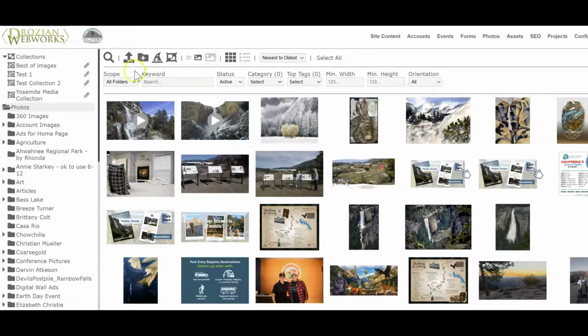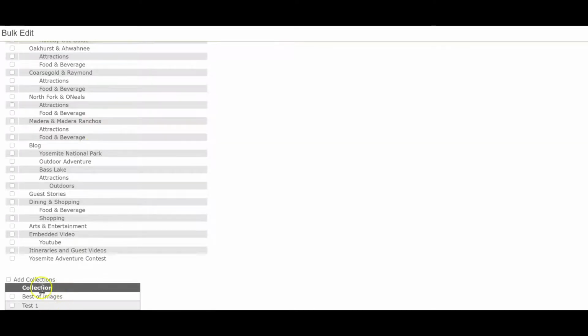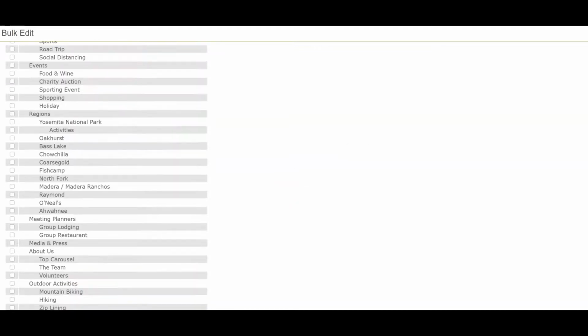You can also do bulk edits in here. You can click this, click whichever ones you want, and press this little wizard hat. Anybody who knows me knows I love Harry Potter, so a nod to Harry Potter here with the wizard hat for the bulk upload. You can move them, you can change their statuses, you can exclude or include them in galleries, you can add the categories, and then of course you can add or remove them from collections as well.